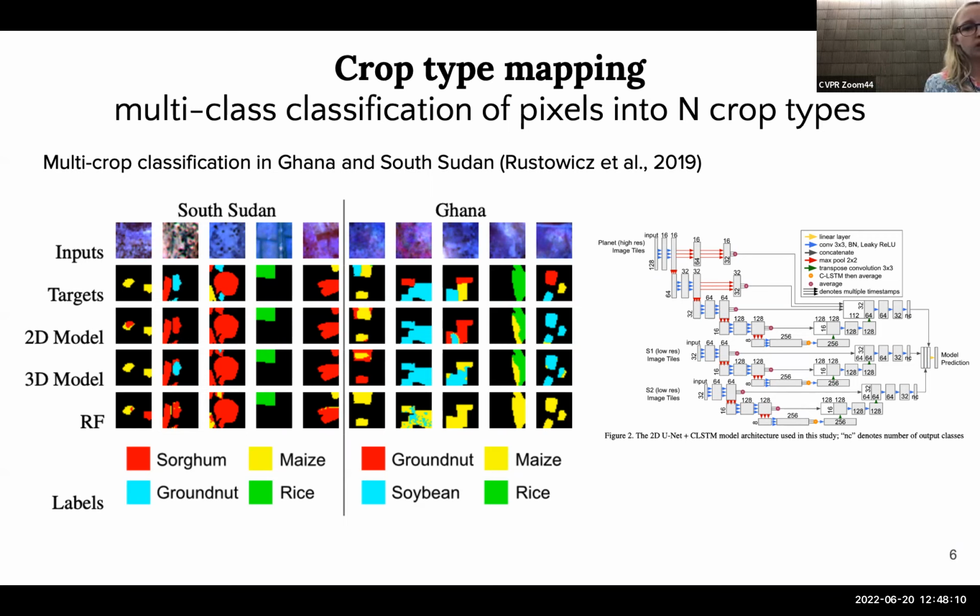So here we actually have a segmentation output, but in a lot of cases, this is done on a per pixel basis too. And I'll show you an example of that as well. So you can see here are some input examples. They've taken these little patches of much larger satellite images, and they obtained these target labels, which are where these different crops are in the fields, and then compared several models, including their own and a random forest, always a surprisingly competitive baseline for classifying those multiple crops.